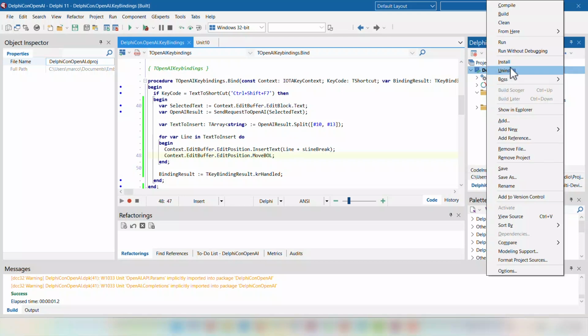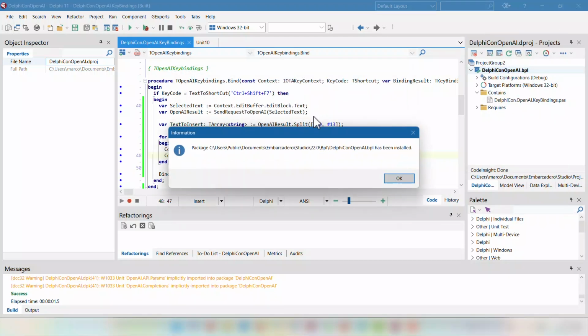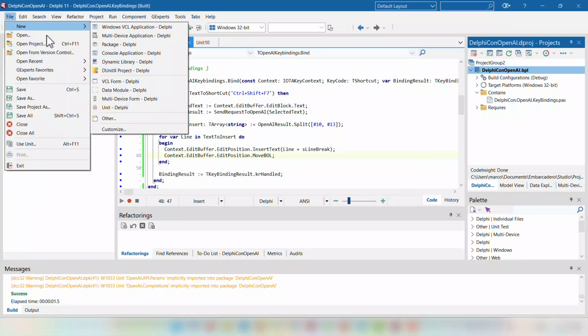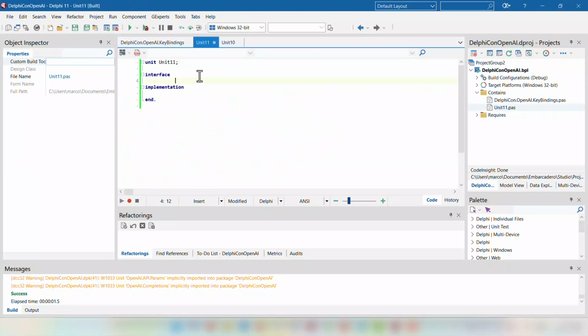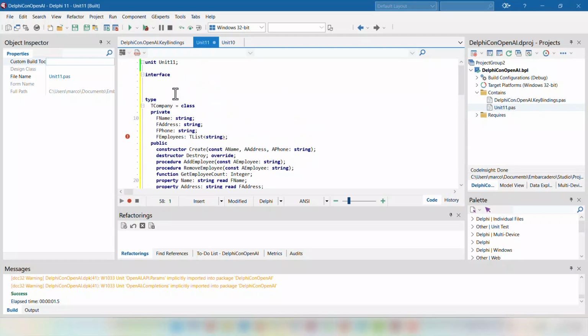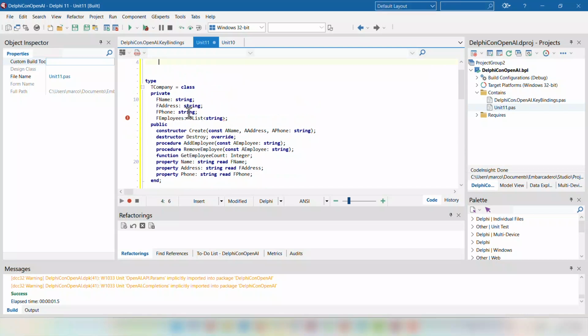So let's see if we can do this. We now installed the plugin again. Let me add a new unit because then you can better see what's happening. We're going to do that again. So create a class to manage a company in Delphi. I select all this text, hit the key, and there you go.